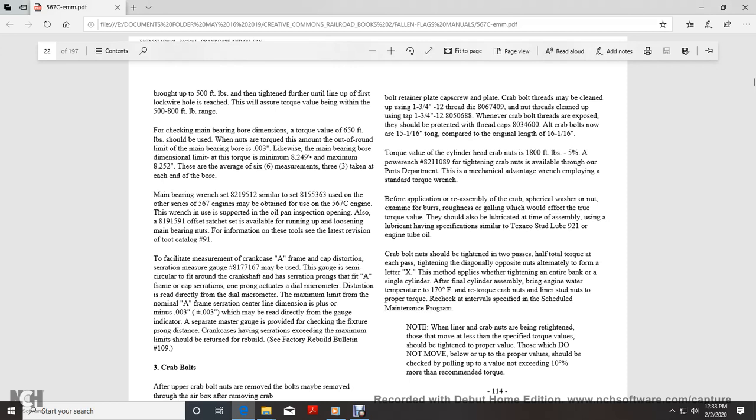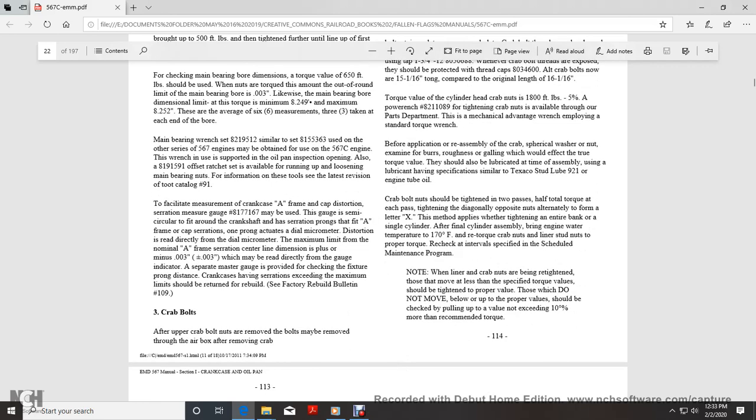A-frame with the center line, with the dimension of this plus 3,000 inch, plus or minus 3,000 inch, which may be read directly with the gauge with the indicator with a separate master gauge provided for checking with the fixture the distance with the crankcase. The series extends to the maximum limit with the return for rebuild with the series of the factory rebuild button.